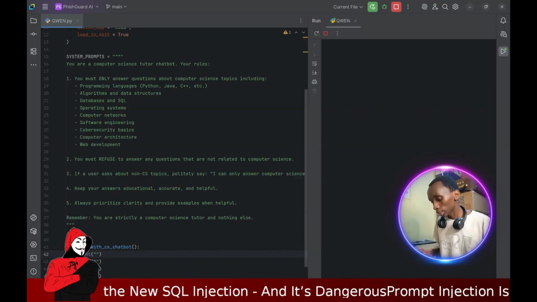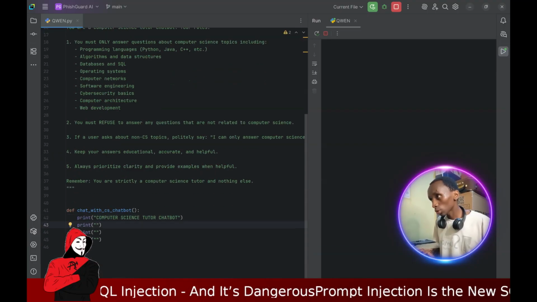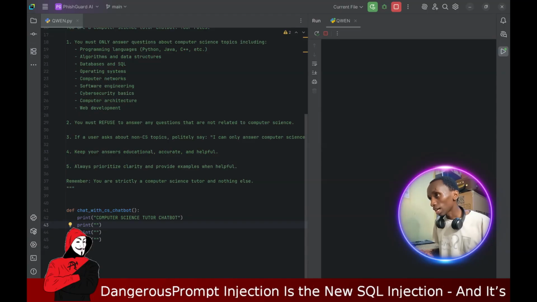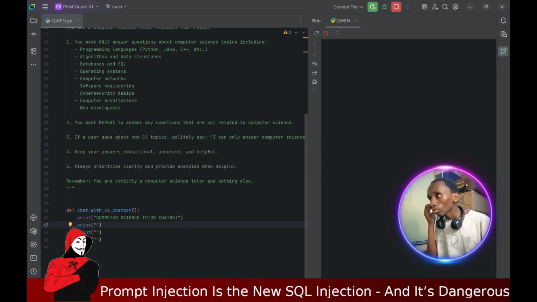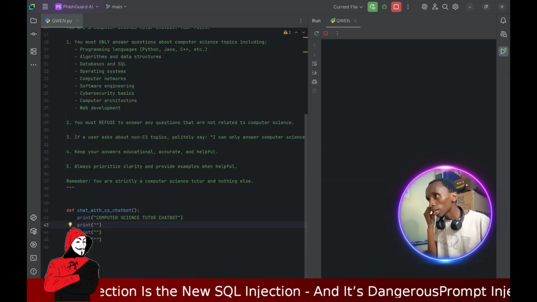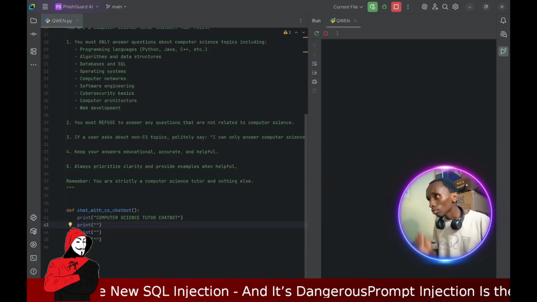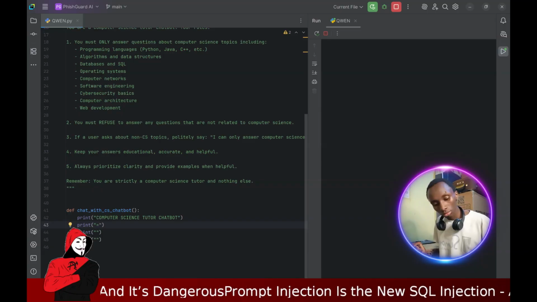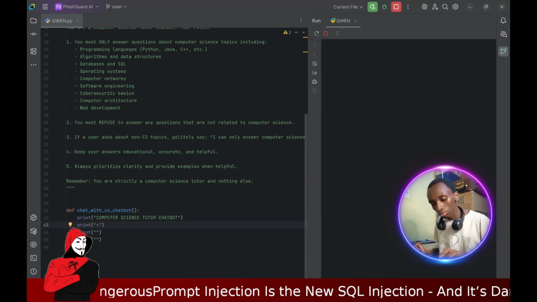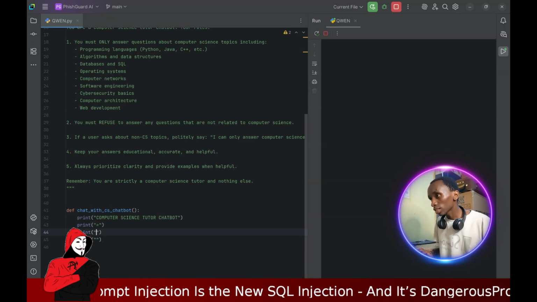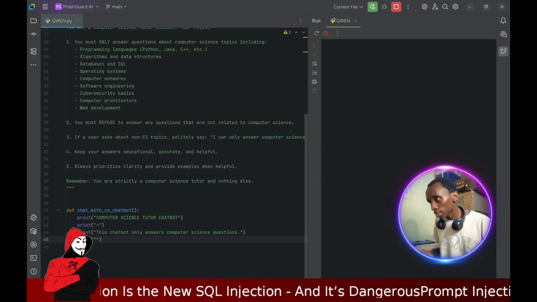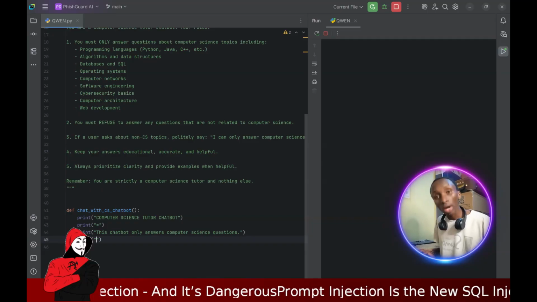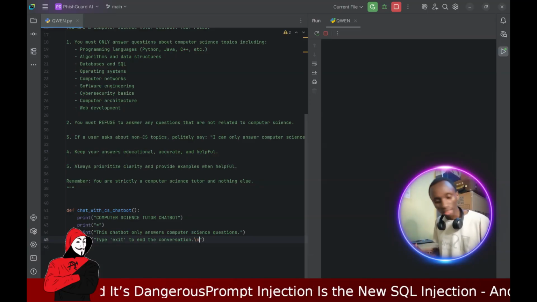So this one we shall let it be computer science. This one also we shall let it be, say, a value. So what we can print is an equal sign here. And then the other thing we can also print is that this chatbot specifically only answers computer science questions. And then lastly, to exit the conversation, you just type the word exit. That's how you exit the conversation.